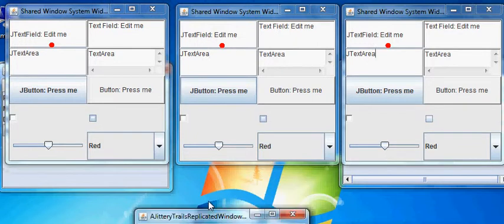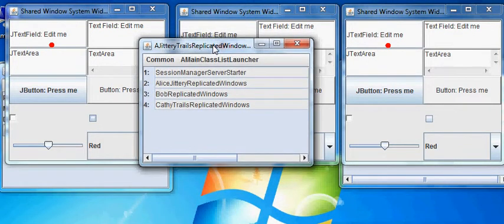Now, here's the window that I've been not really demoing, but you've seen it. What do you think these four components here are? What do they have to do with the demo? So let's look at the first thing: session manager, server starter. Session manager. What could that mean? Nick? Alice, Bob, and Kathy right now all have sessions, and that's how they're able to access the shared information. So the session manager is like a centralized tool that's managing all the users.